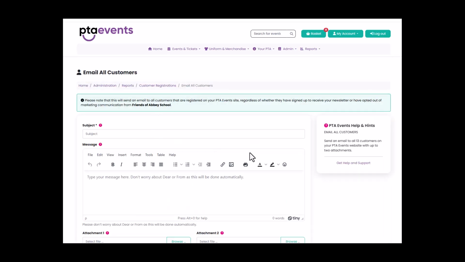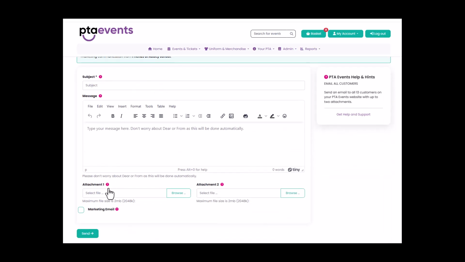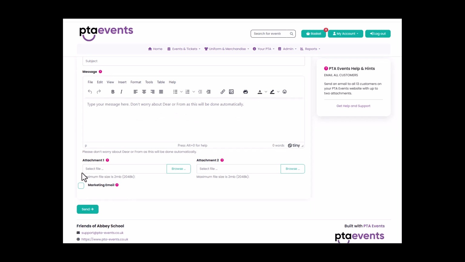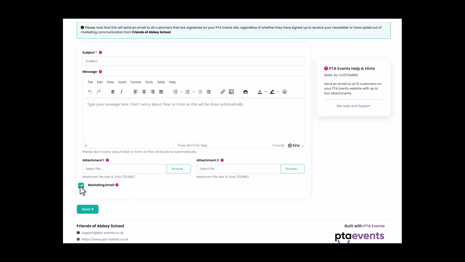The modal window that appears contains the same fields as previously shown. It also contains the marketing email checkbox. Check this box if you are sending a marketing email, as the email will only be sent to those specifically opted in to receive marketing emails from your organisation. Click the Send button when you are done.